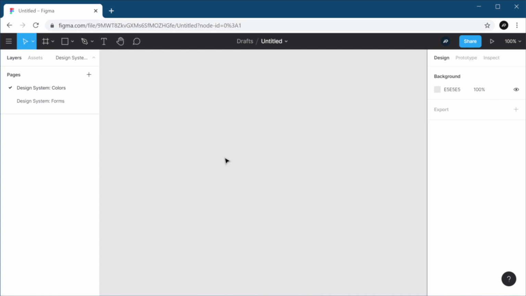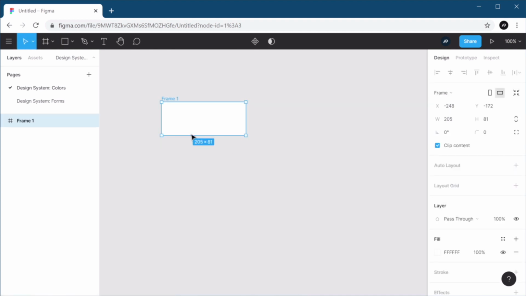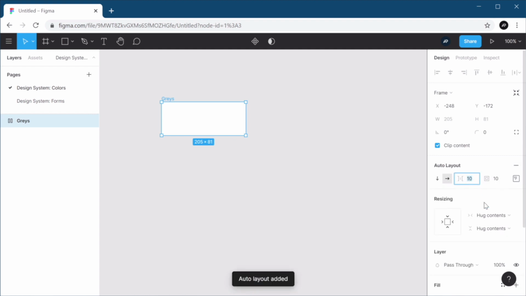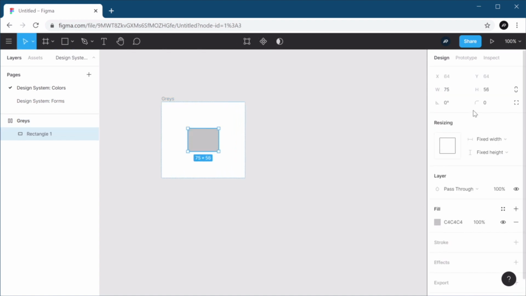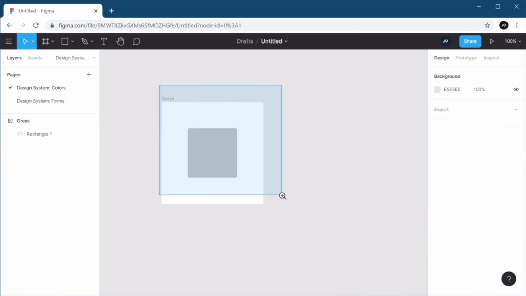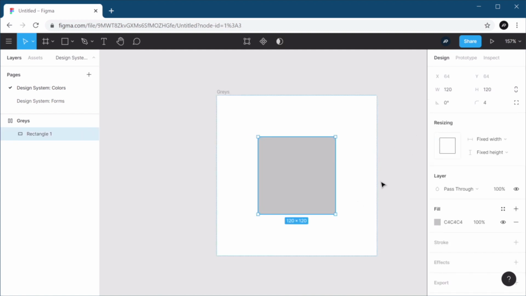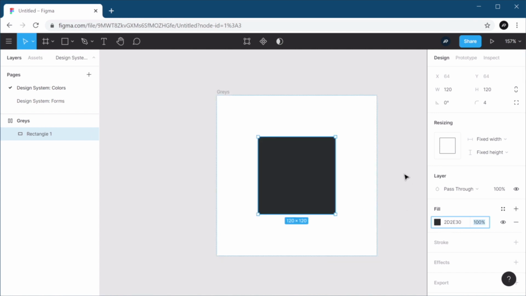So, to get started, what I do is I create a frame. I call it grays. I add an auto layout to it, and I set distance between elements to 32 and padding to 64. Obviously, these are totally up to you. And then inside, I create a rectangle that's 120 by 120, and I do some small border radius, and I set the actual color as a background. In my case, that color is 2D2E30.